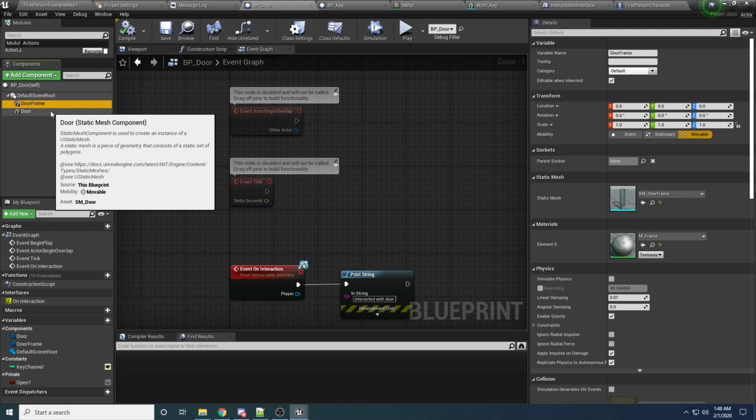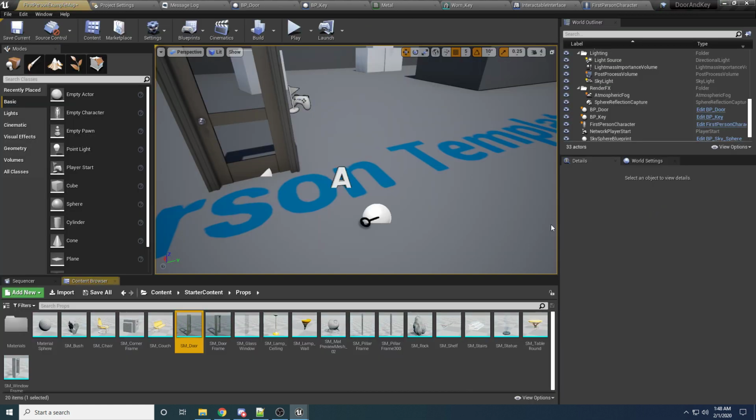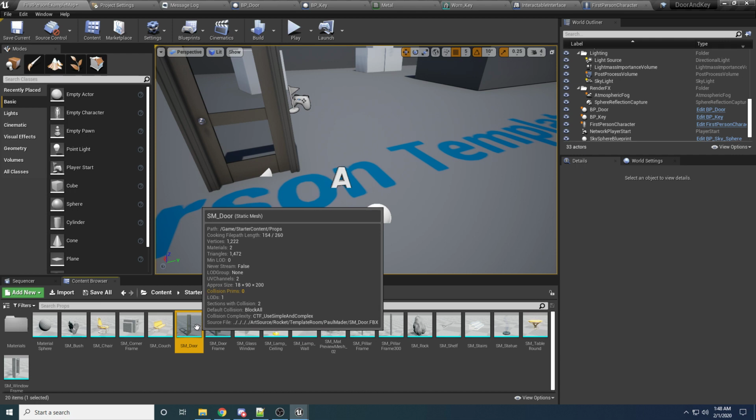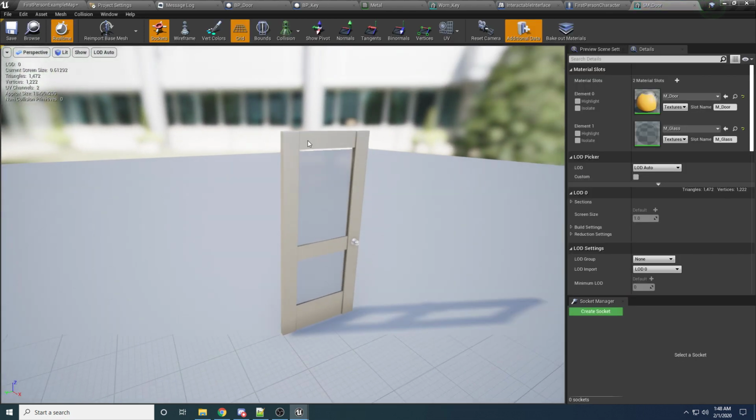We only want collision on the door itself. So click on the door, and then click this little magnifying glass next to the static mesh. That will bring us to the static mesh, and go ahead and open that up. In this screen, you can edit the collision of an object. If you come up here to the top, you'll see you can select simple collision.